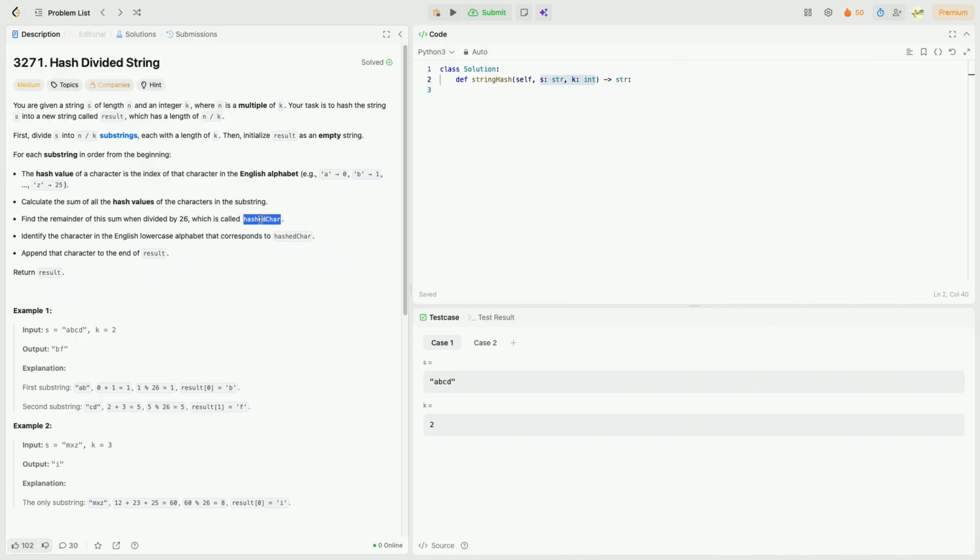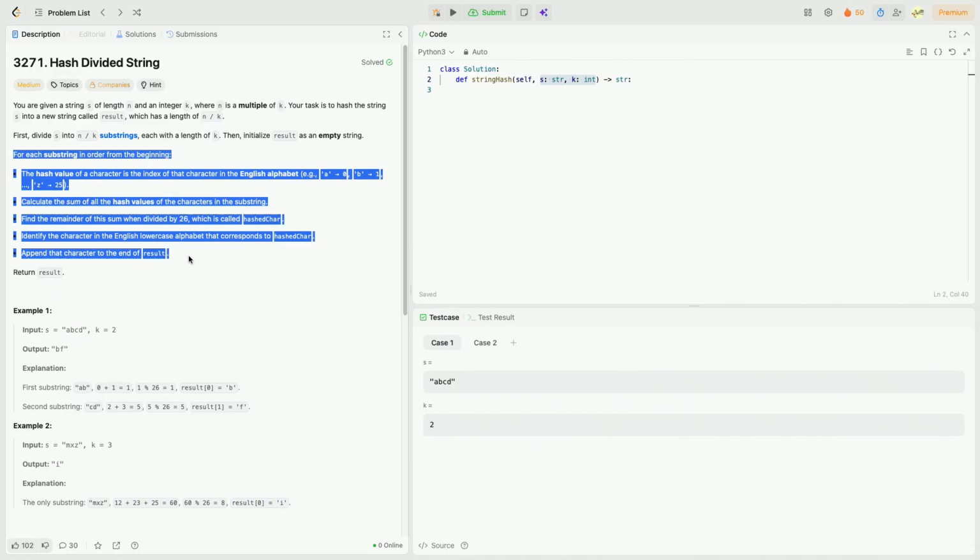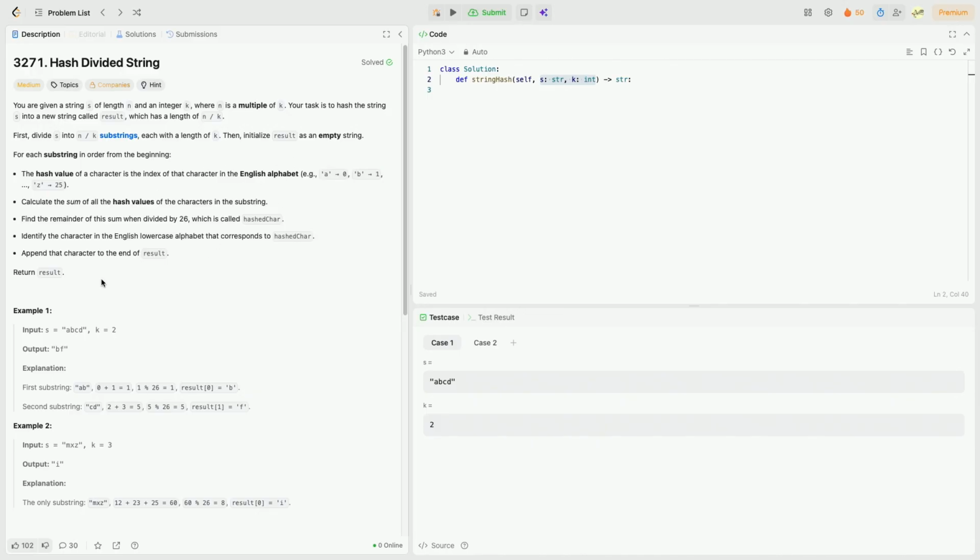So hashed char is going to be a number, and then we need to map it back to an actual character, right? So the reverse way that we did before. Append that character to the end of result. Okay, so that's super complicated to explain. So I guess what we'll be getting is a string and then a number k, and then we just divide the string into k-long substrings, and then for every substring we're going to perform this hashing operation where we kind of combine three characters into one, right?